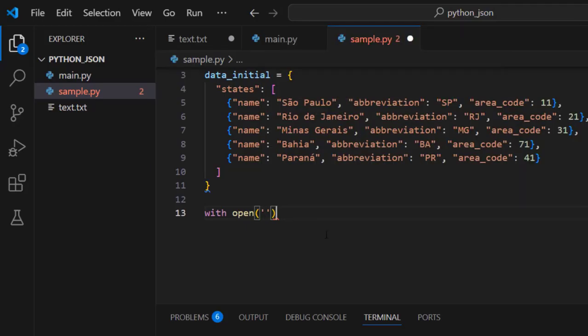This information is about the states of Brazil. For example, São Paulo is one state of Brazil, Rio de Janeiro is one state of Brazil, Minas Gerais, Bahia, and Paraná. Those are the states of Brazil. This is the abbreviation of the state of São Paulo, which is SP, and this is the area code, which is 11. The same goes for Rio de Janeiro, Minas Gerais, Bahia, and Paraná. I'm going to call this JSON file that I'm creating states, so I'll call it states.json.